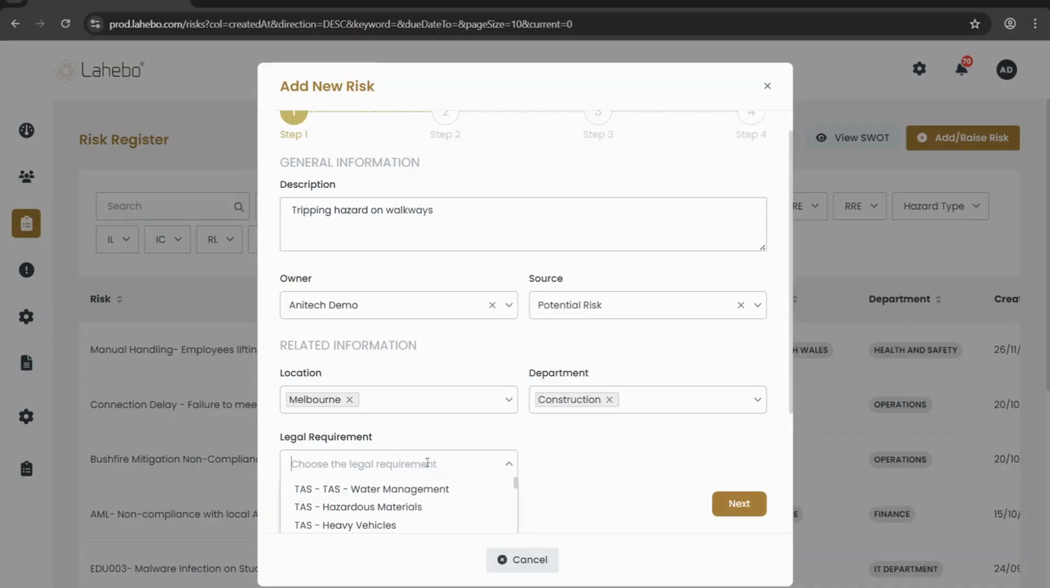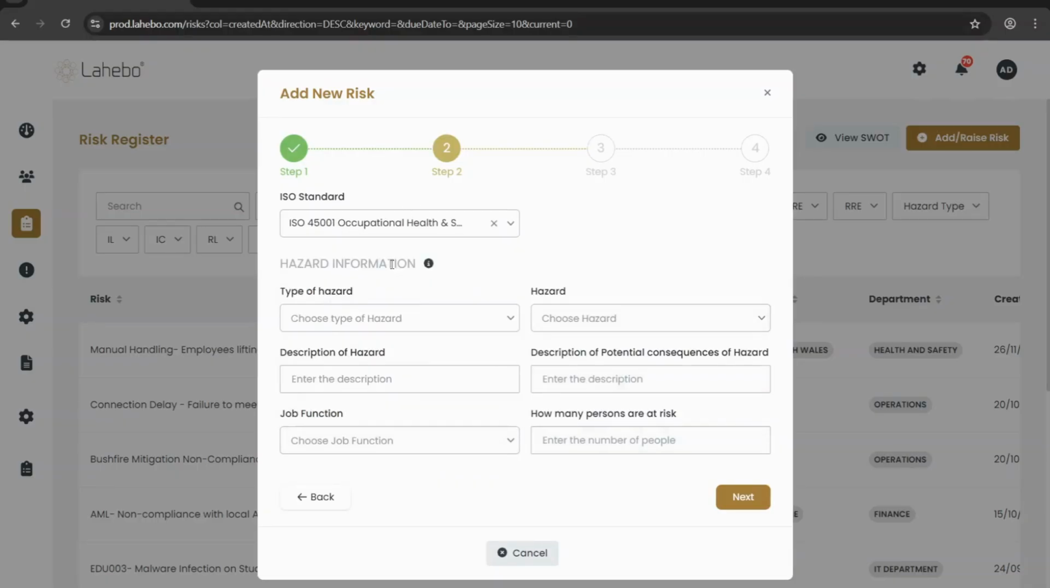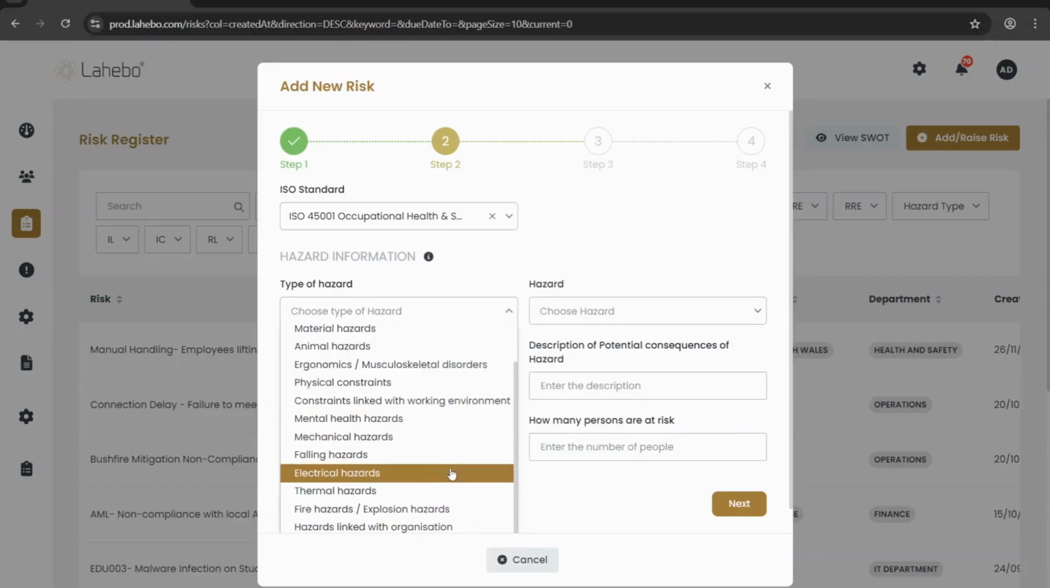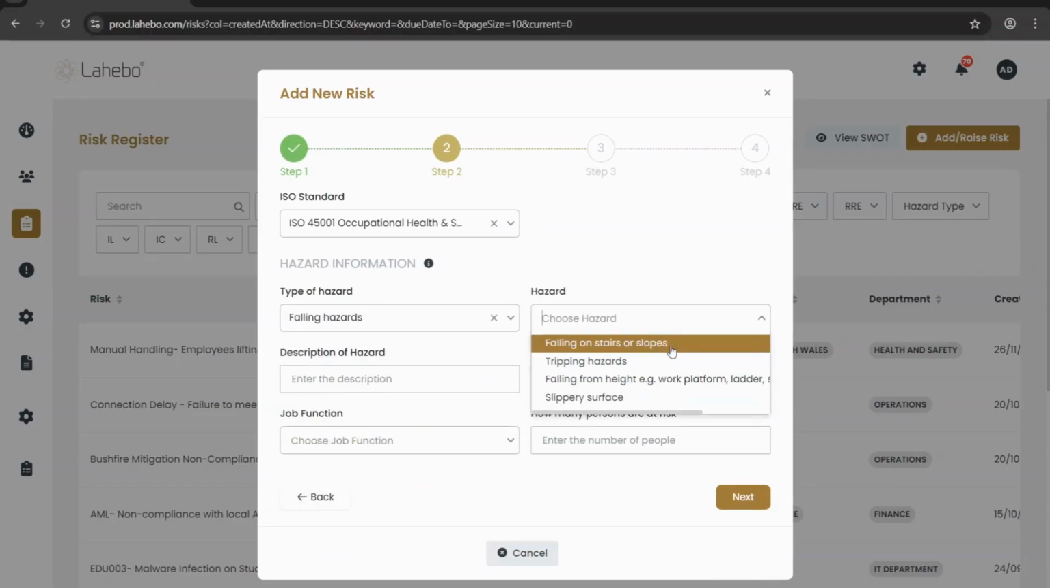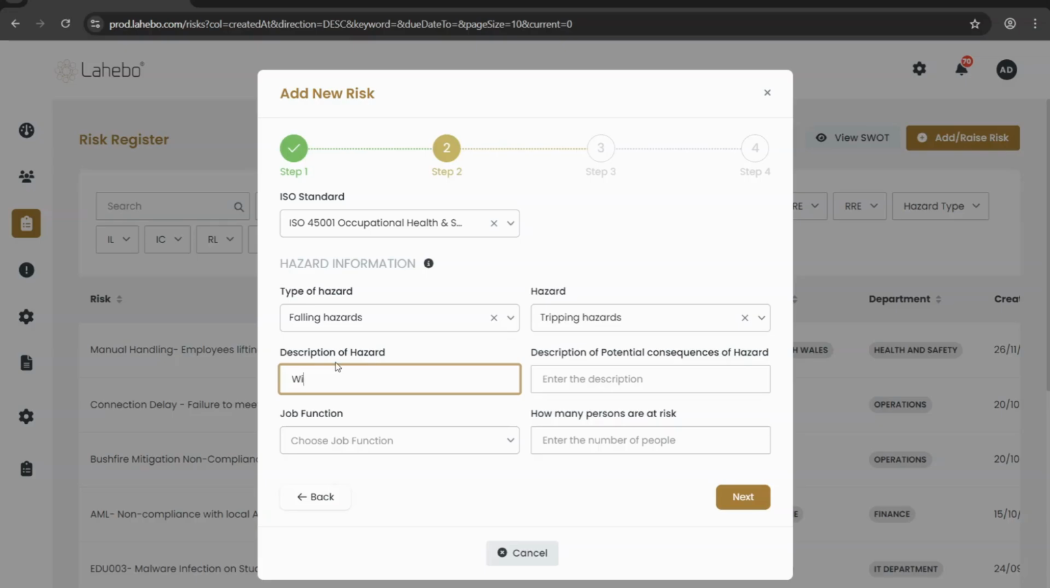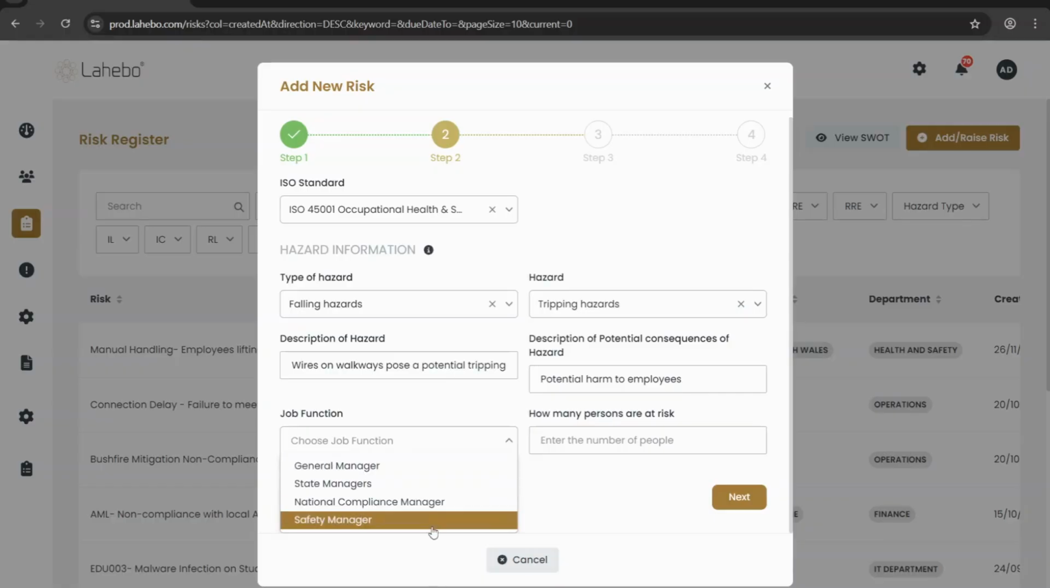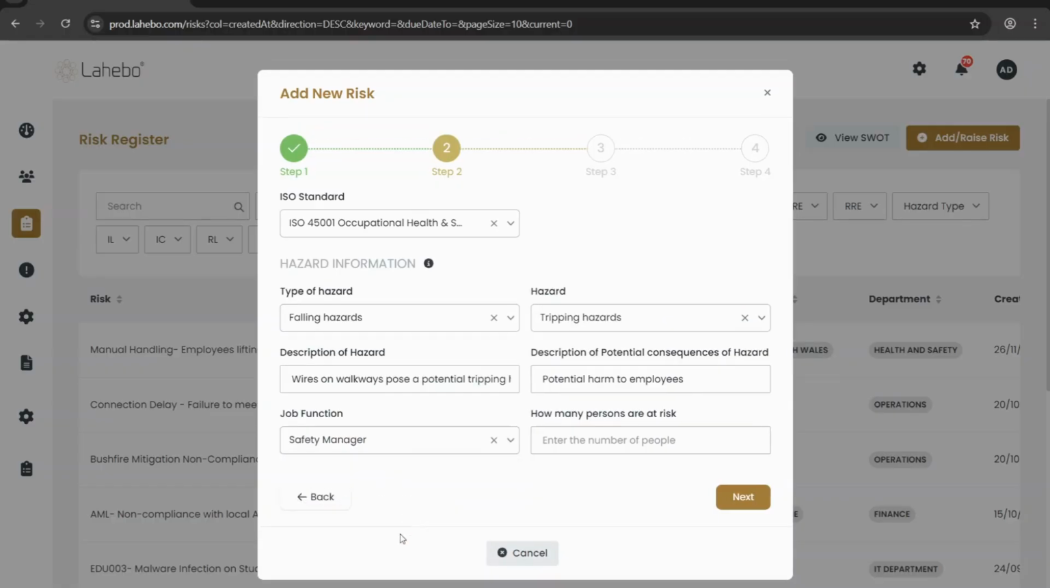And in our case, we can add a legal requirement. So occupational health and safety would be relevant to this. Once again, occupational health and safety. We can put this as a fall hazard. We'll go tripping hazard on walkways, potential tripping hazard, potential consequences, potential harm to employees. And let's say that only safety managers go on these walkways. So this is only relevant to the safety managers. And let's say there's 3 of those people. So 3 potential people at risk.